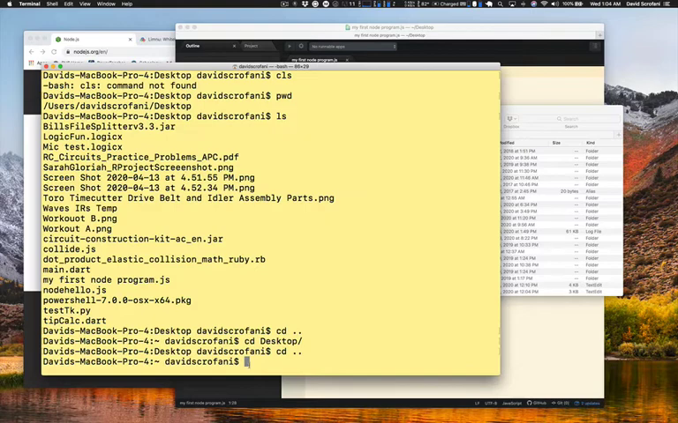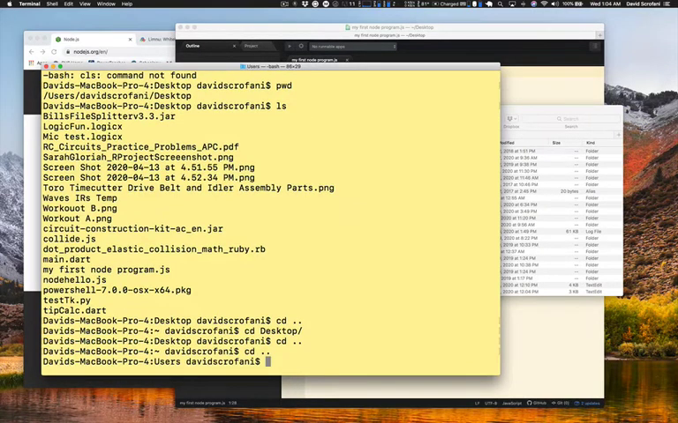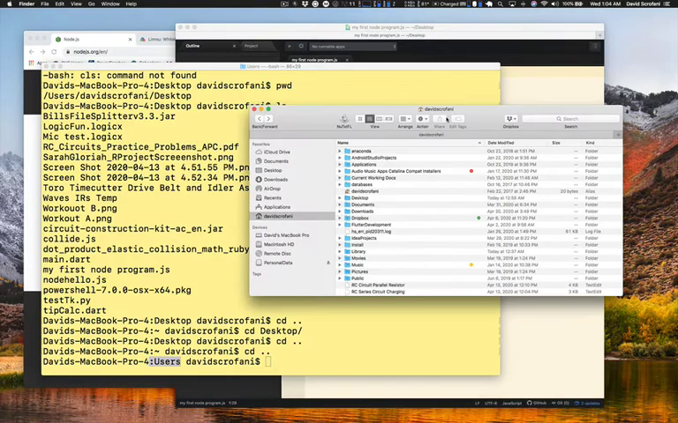Now you're probably wondering, what happens if I keep doing that? What if I keep typing cd ..? Let's see, where am I? cd .. Okay, now I'm back in my users directory. Let's take a look at how that works.